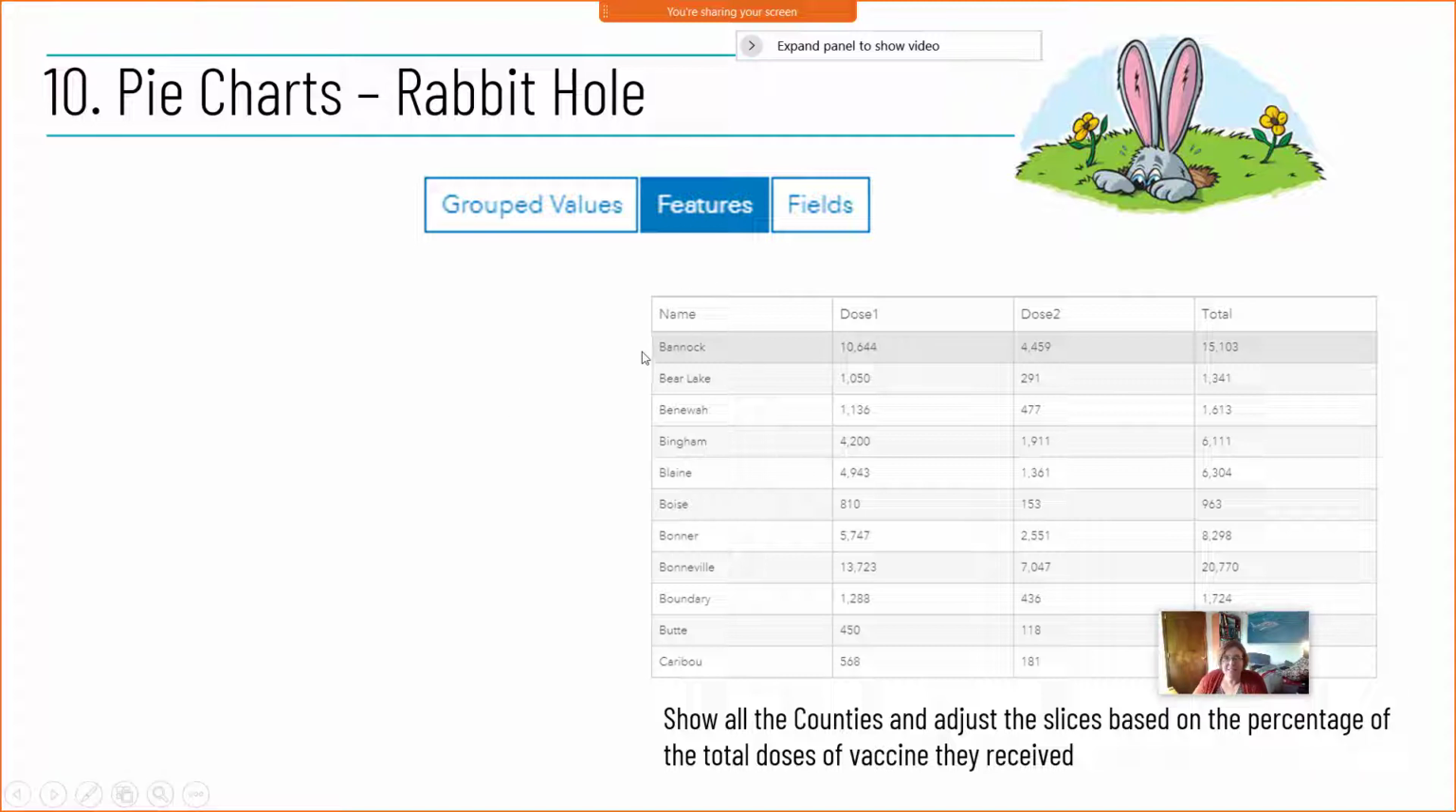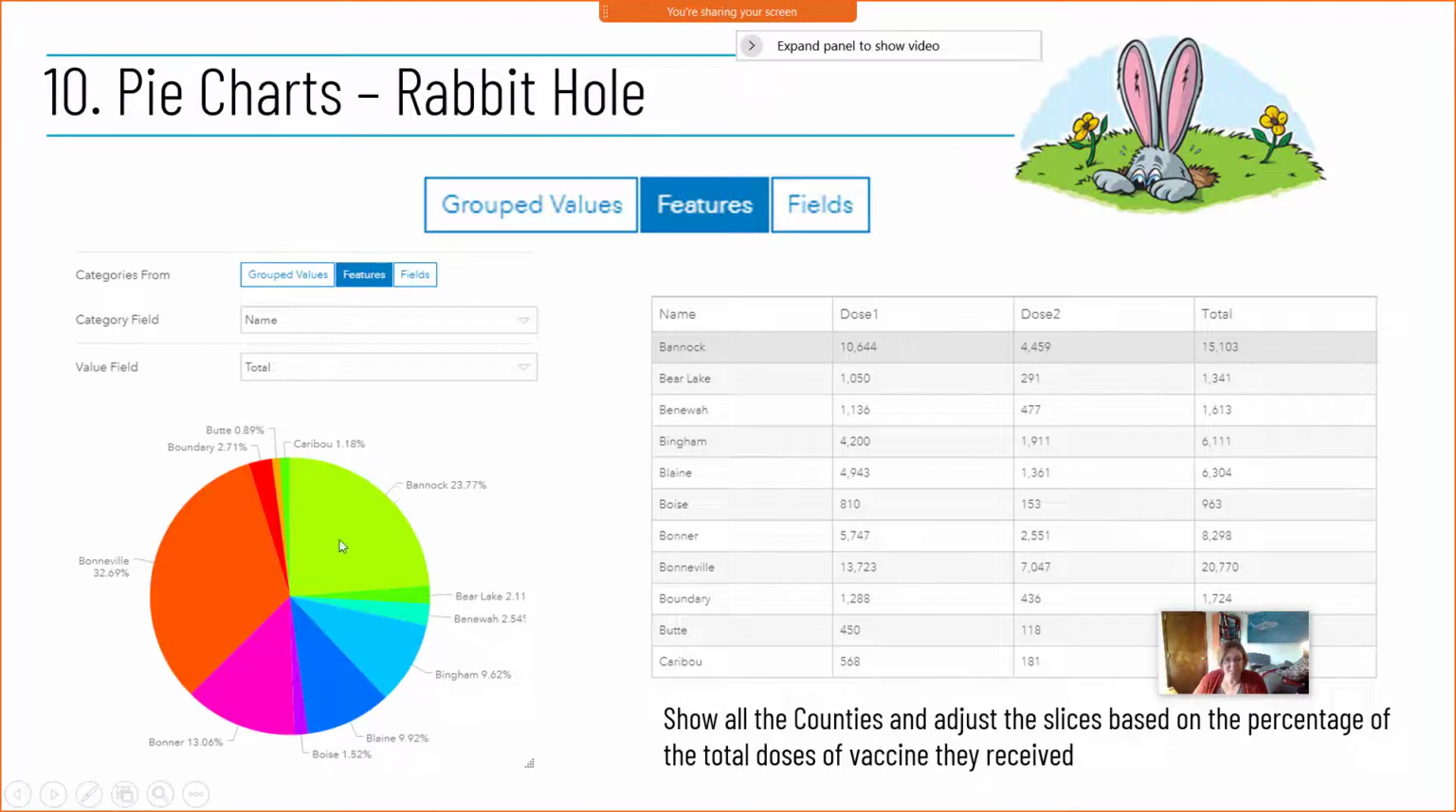So in this case, I want to look at features. Think of features as the rows right here. You can see that each row gets a different slice of the pie, and it tells you the percent of the total vaccine that they received.